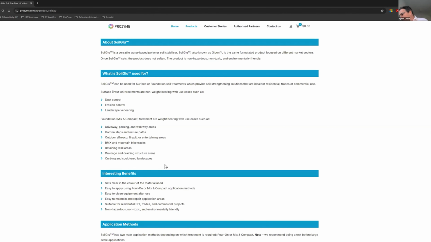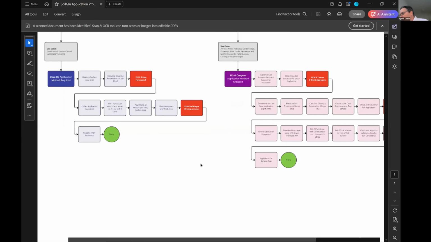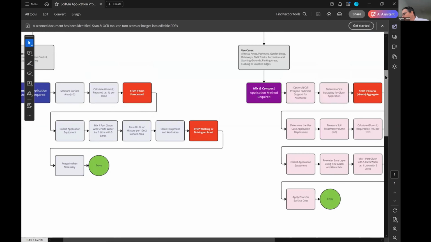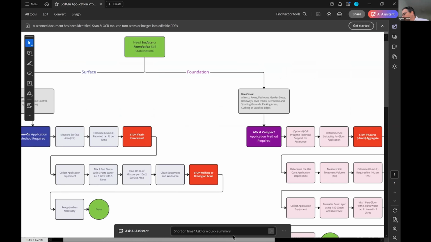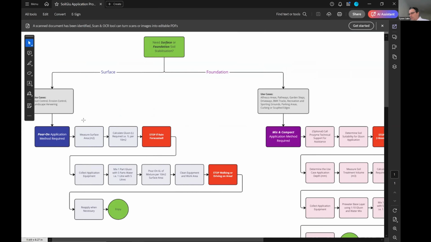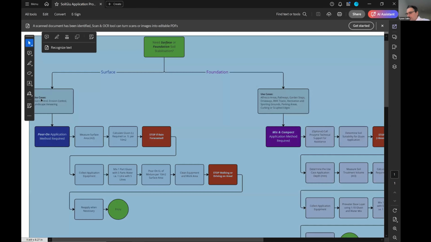Okay, so just give us a sec. I'm going to share another screen, a process model. Okay, so what we're seeing here is basically exactly what I've been talking about. So this is the decision process that I think it's good for people just to be familiar with. So we've got here, do you need a surface treatment or a foundation treatment? And the use cases are properly defined in this grey box on the left or right.